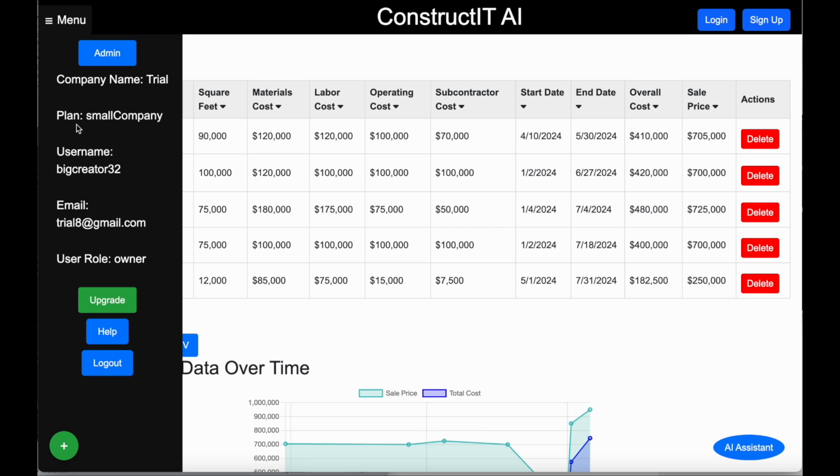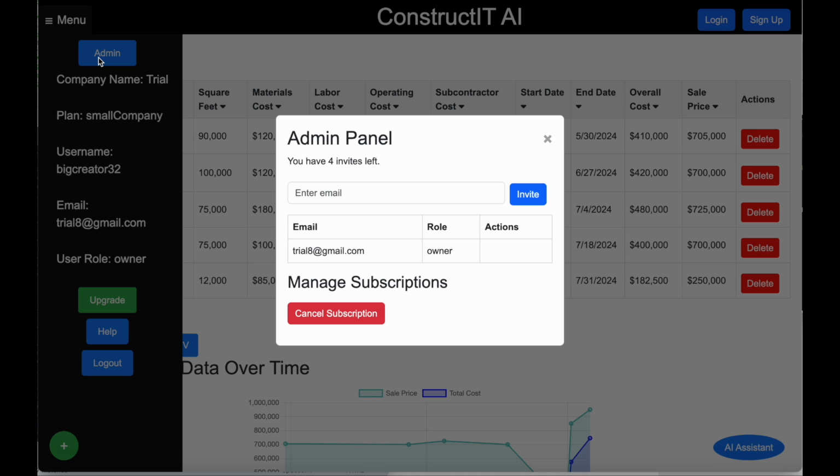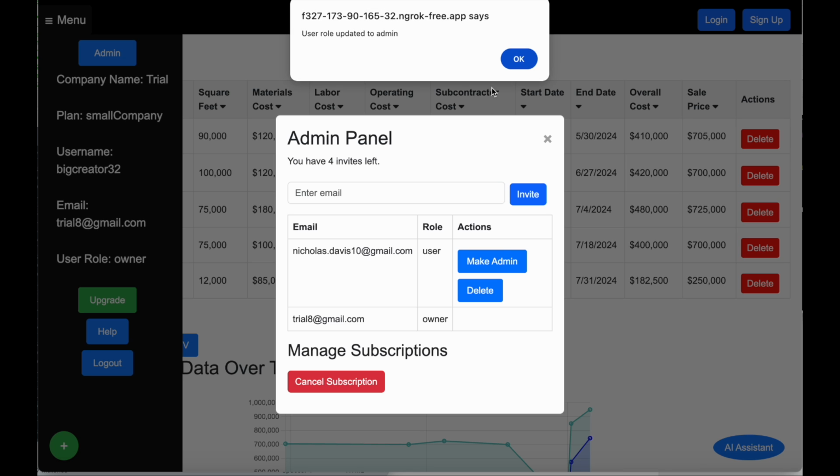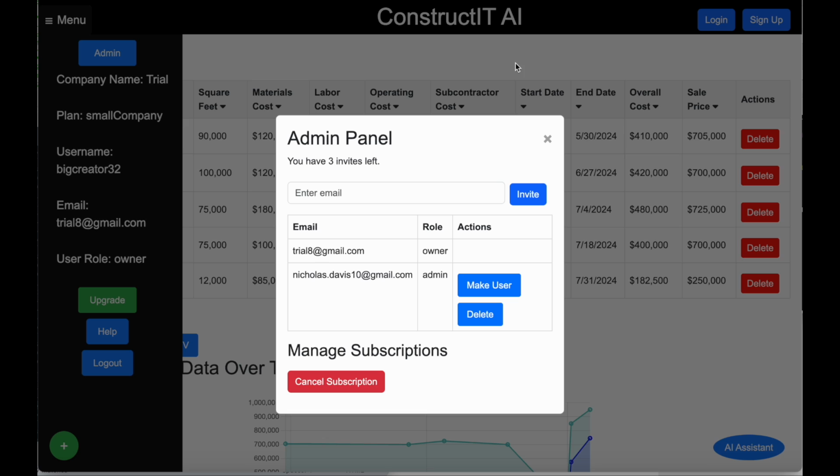This is the user menu, where it has company name, plan, username, email, and user role. And you can click on the admin button if you're an admin and invite people to the organization using their email address. And this sends an invite email to them that has a link that they can click on to make a username and access to data. And you can make that user an admin.